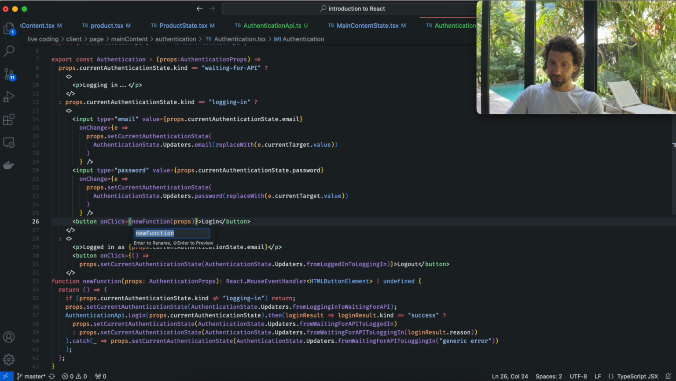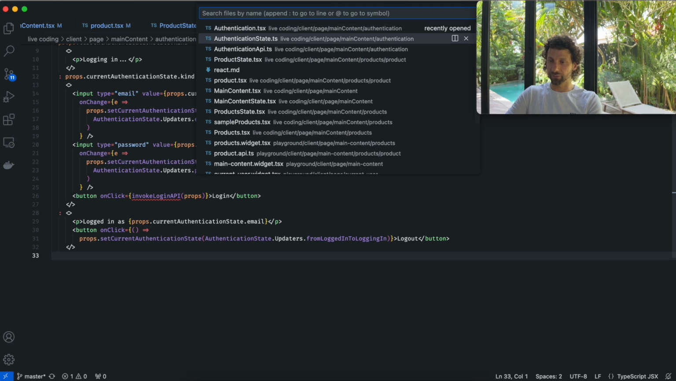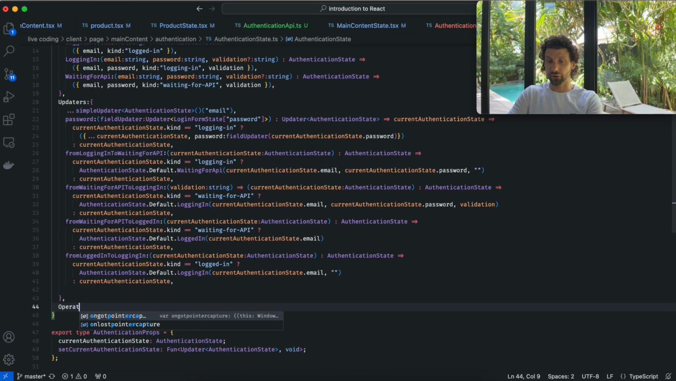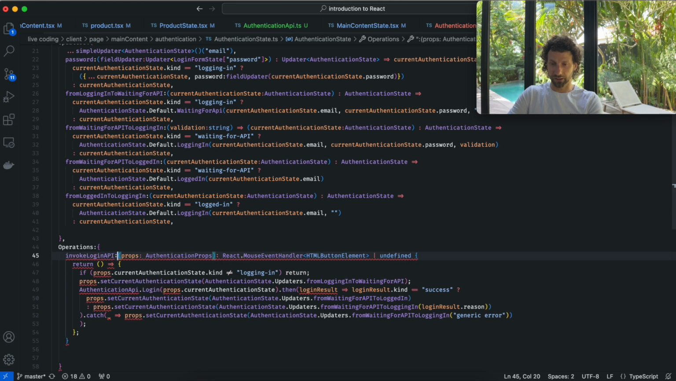I'm going to extract it to a function which I'm going to call invoke login API. And I'm going to move this. Well, I'm going to move it to the state, of course, because this is state manipulation. And I'm not going to put it in the updaters because it's not an updater, it's an operation. So operations. And here we shall have the invoke login API. I don't like the fact that it takes authentication props, but you know what? We'll manage.